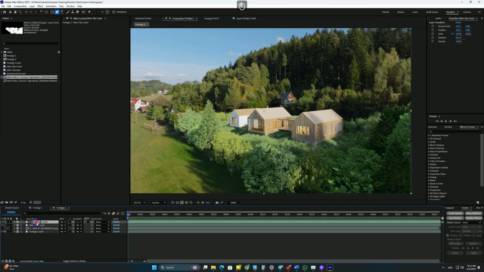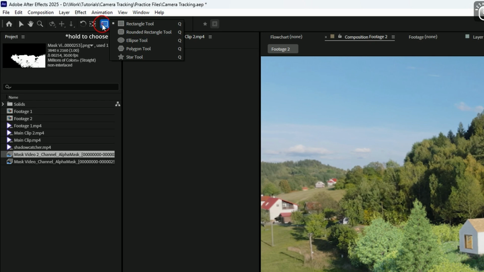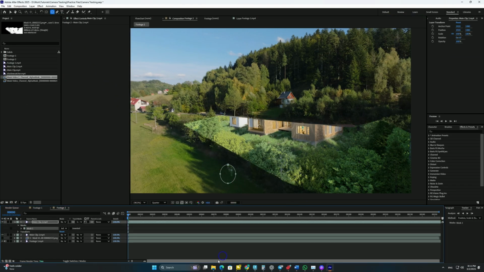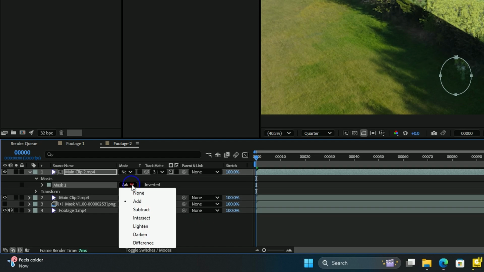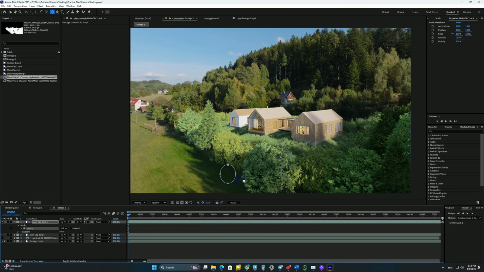For now, to avoid that, we can use mask again, but this time we use subtract mask. Meaning, with the top layer selected, I go here and let's choose a shape to draw this time, like circle. Now, I draw it over the trunk. After that, go to mask here and change the mask type to subtract. This way, as you can see, we remove the unwanted object.